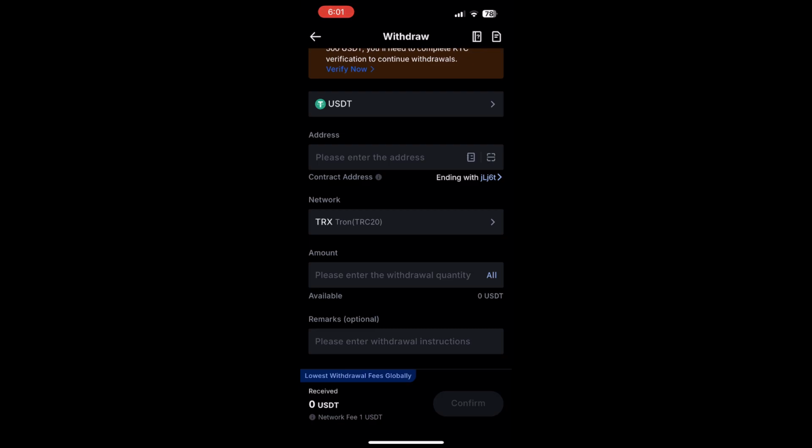For some coins like XRP or XLM, you may also need to enter a tag or memo. Don't skip this if it's required. Enter the amount you want to withdraw, review the network fee, and double-check the coin, address, network, and memo/tag.